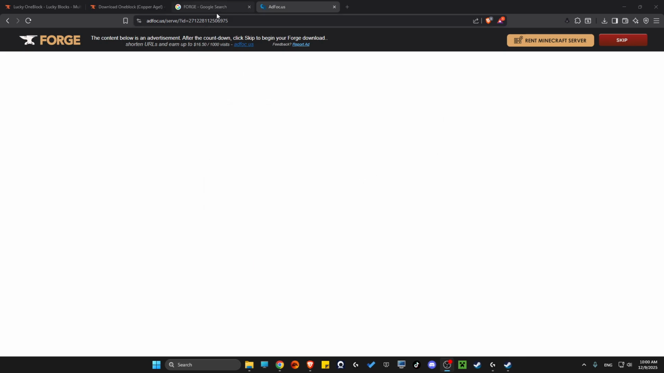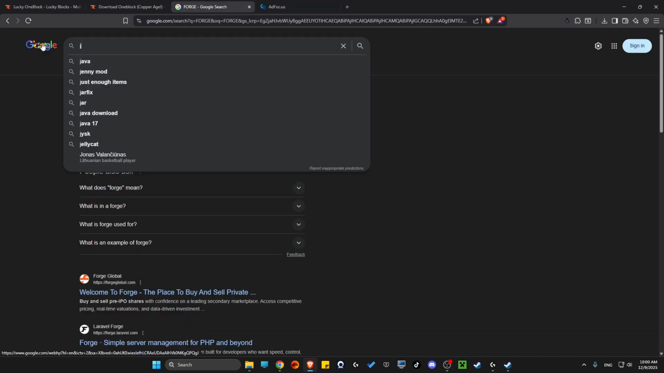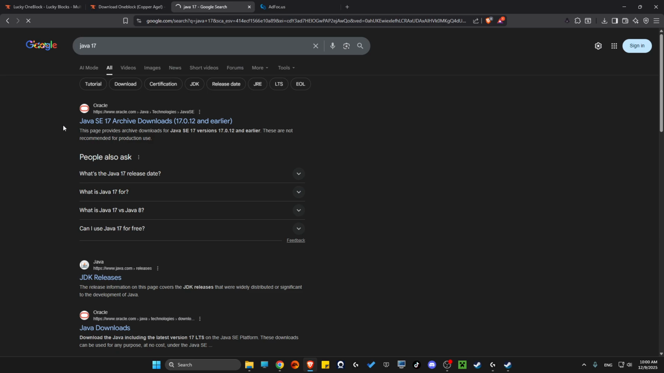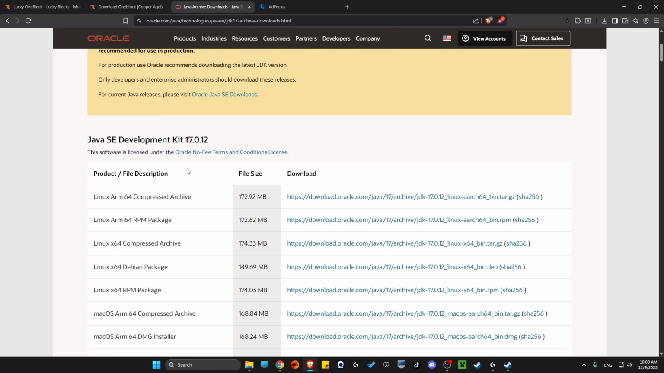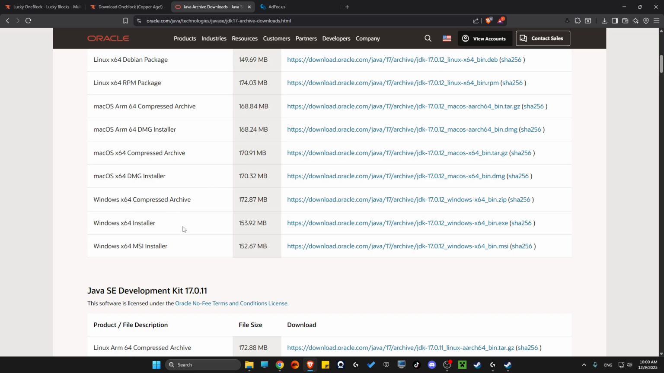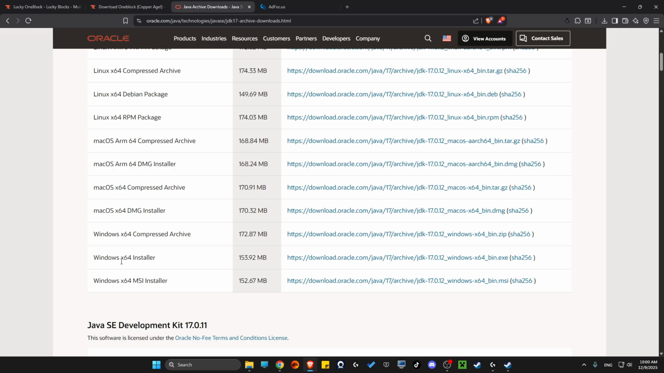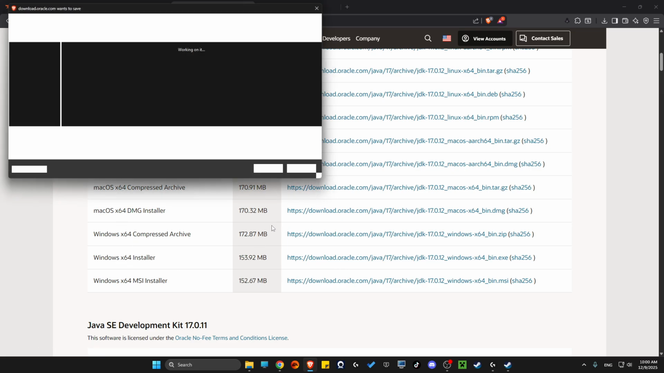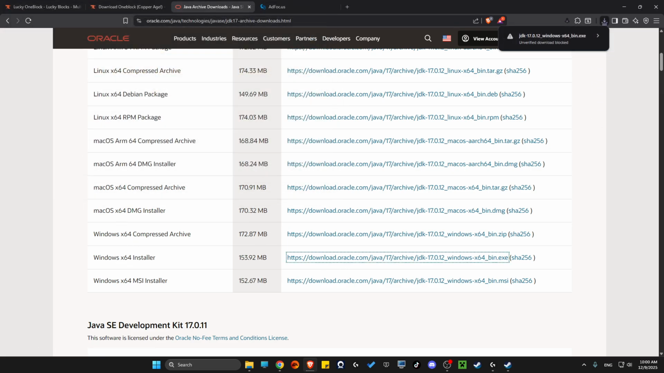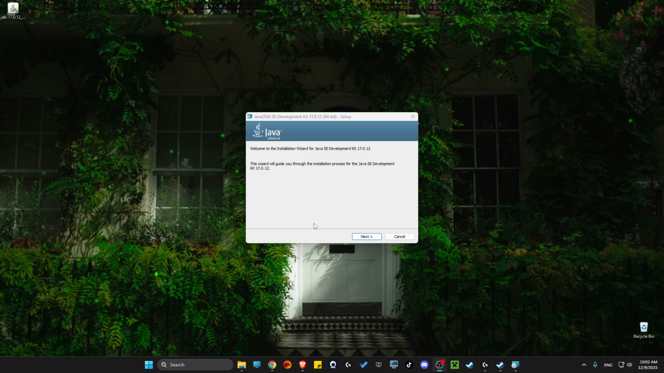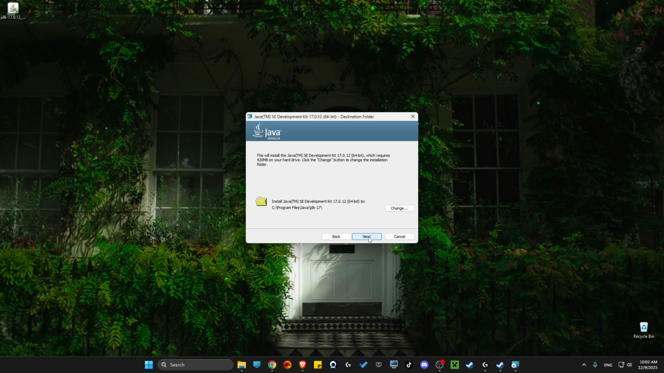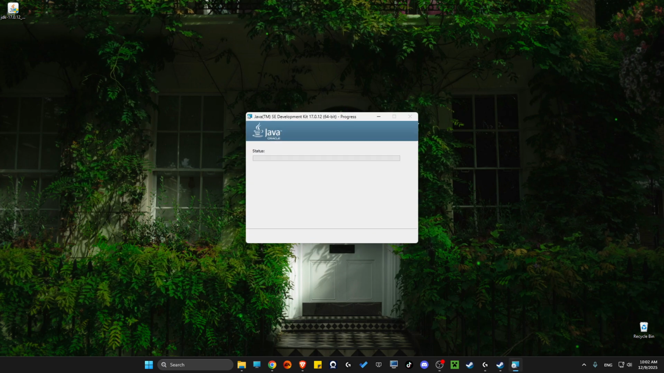If the problem persists, another reason can be that you don't have Java 17. So you just need to write Java 17, select the one by Oracle, and then download Java 17 to your computer. I have a Windows PC, so I just need to download Java 17 for Windows. All right, so just save it to the desktop. After the download process is done, just open it and install the latest version on your computer, and see if the problem persists after that.